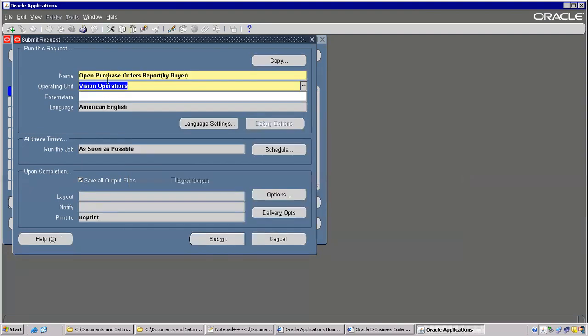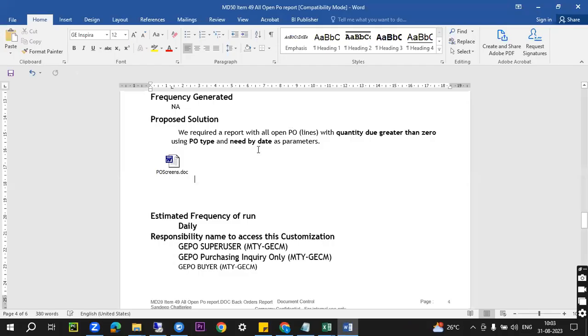Oracle has already given an open PO report, of course. Only for reference, we can use this. But actually, this is not meeting their criteria. Definitely, you need to prepare a new report. For the PO screen, see, they will give you a screenshot of the place from which we need to take the fields. Click on this.